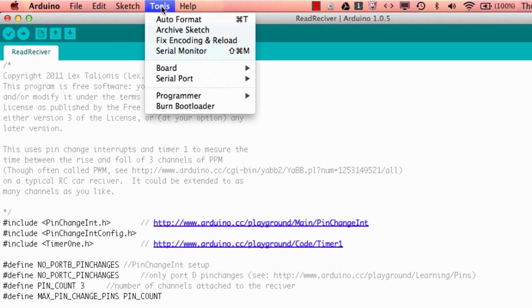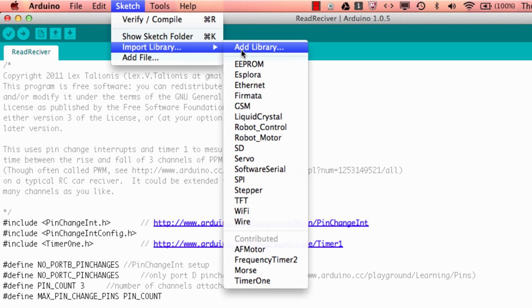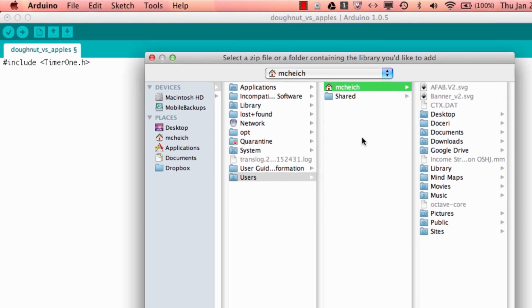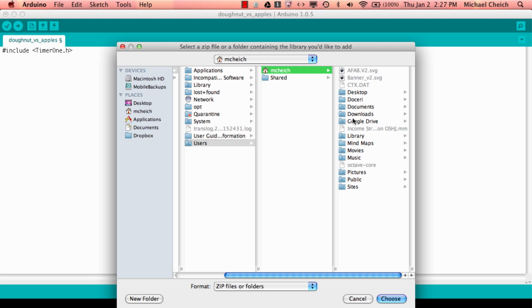The first way is you just go to Sketch, Import Library, Add Library. All right, and then you navigate to the zip file that you downloaded for that library, and then Arduino behind the scenes is going to automatically unzip that file, and it's going to put it in your libraries folder.